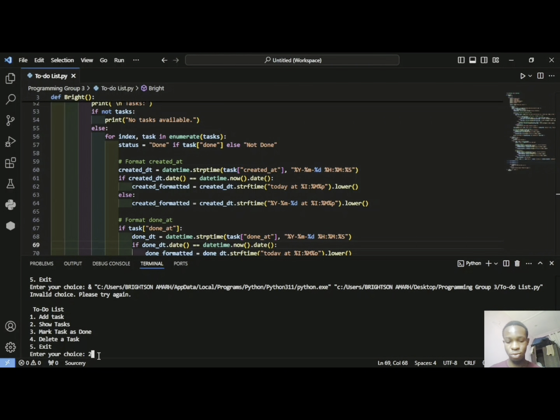Select option 2 and the various tasks that have been added are shown here. You can see the status of the task. All of them are not done. It was created at this time, scheduled for this time, and since none of them are done yet, there's no completion time yet, so it says not done yet.